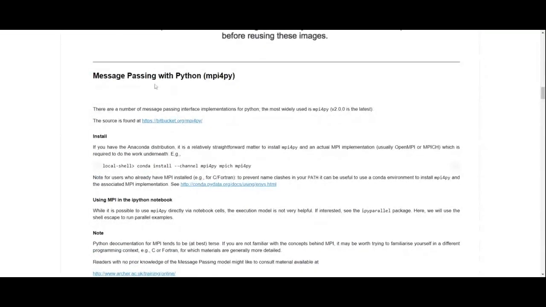So MPI for pi, message passing with Python, is a Python package which provides an interface to the widely used MPI library, which we use in parallel computing to write parallel programs which use more than one compute node. MPI means message passing interface, and it's a way of having workers on different bits of computing hardware connected by a network, and they all send messages to each other to do the parallelization.